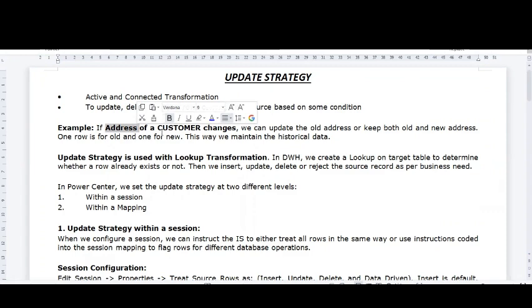Example, if the address of a customer changes, we can update the old address or keep both the old and the new address, one row for old and one row for new. In update strategy, that kind of concept we can handle. Suppose you want to keep your previous historical record as well as your new record. Then that kind of scenario you can handle by using the update strategy. This way we maintain the historical data, right? In a data warehouse, we always use update strategy for maintaining the historical data.